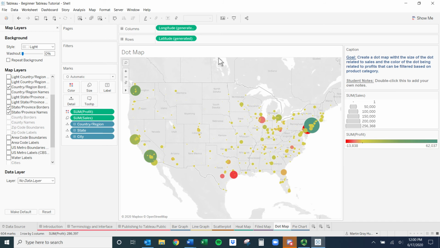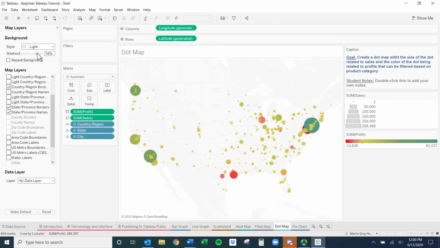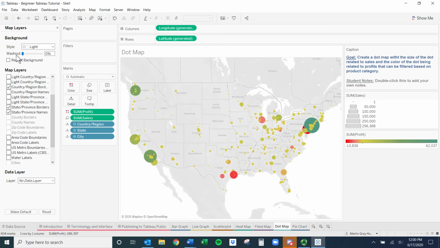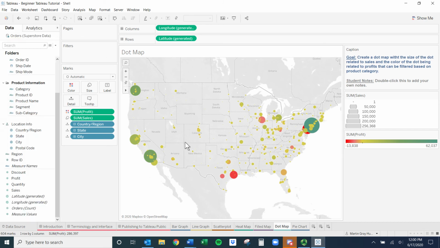One thing I don't love about a dot map is you can't do the washout. If you do the washout here, the whole map goes away, which stinks. So we're kind of stuck looking at Mexico and Canada, even though it's not really where our focus is. So you can combine this with a colored one. Other things we can do.